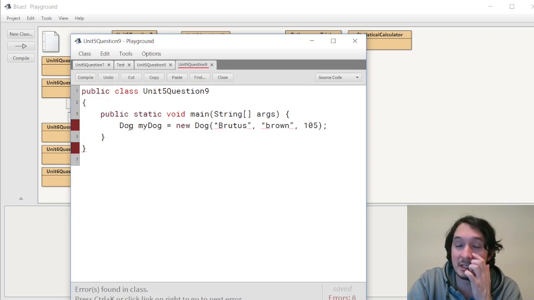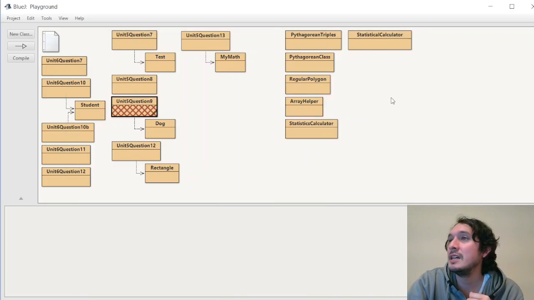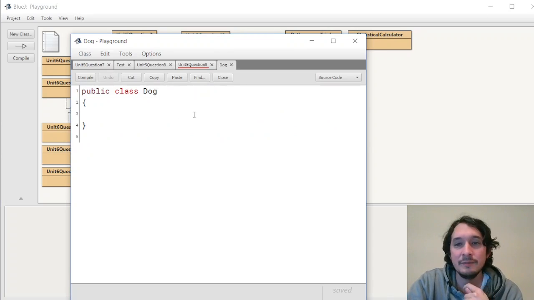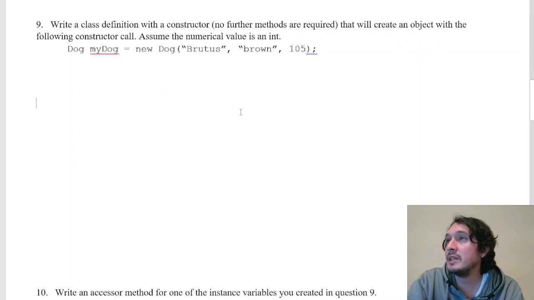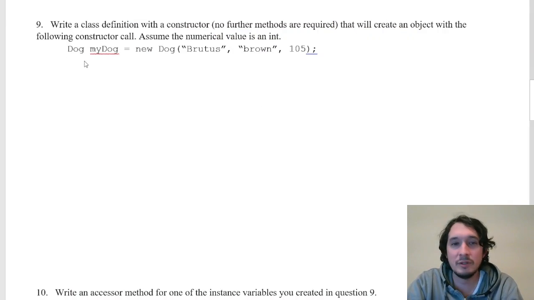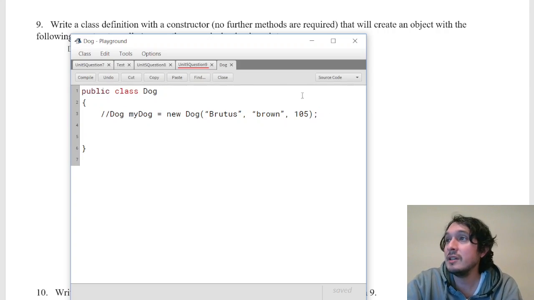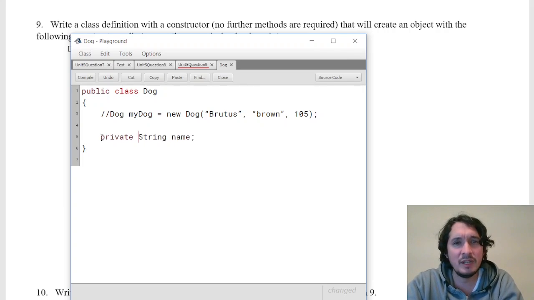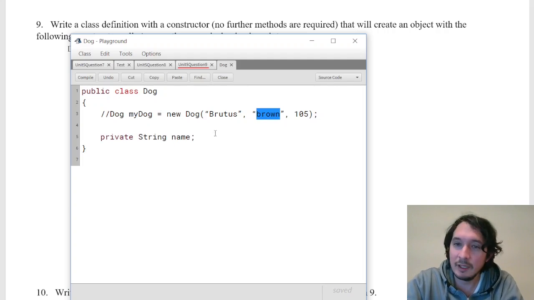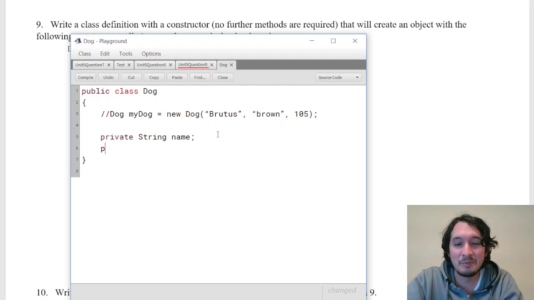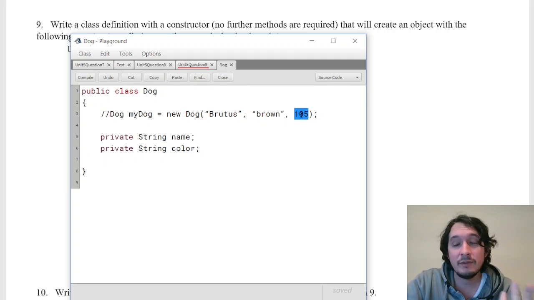I don't have that implemented, and so it's going to say, hey, that's not going to work, which is why I have my dog class here. And let me go ahead and copy paste this over so I can have it for reference. That's the constructor that we want to work, the constructor call, I should say. And so let's think. Brutus sounds like a name to me, so I'm going to say string name, right? This is an instance variable, so let's make it private string name. Brown, definitely, okay, that's a color. So private string color.